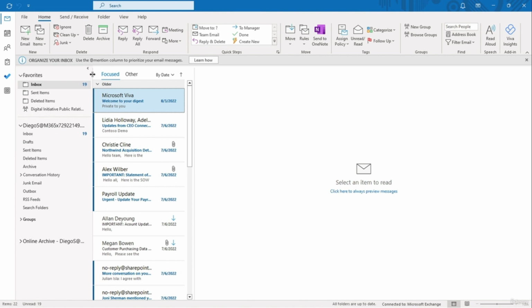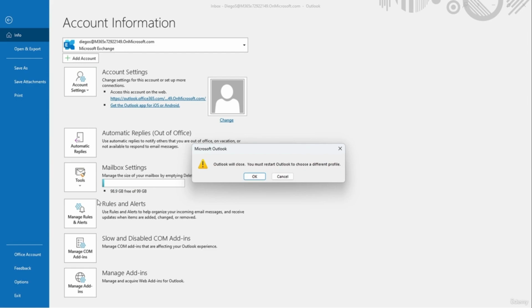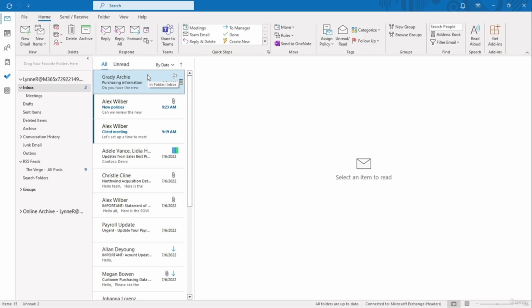Exactly. And if we want to go back to the other profile, we'll follow those same steps. File, Account Settings, Change Profile, and then we will close Outlook and restart it again. Exactly. Now we're back into our default profile. If someone grants us access to their email, we can add their mailbox to our account. Let's give it a try. We'll go to File and Account Settings.